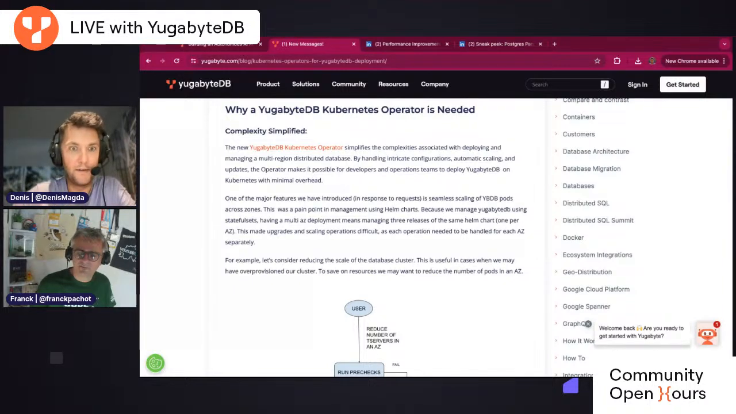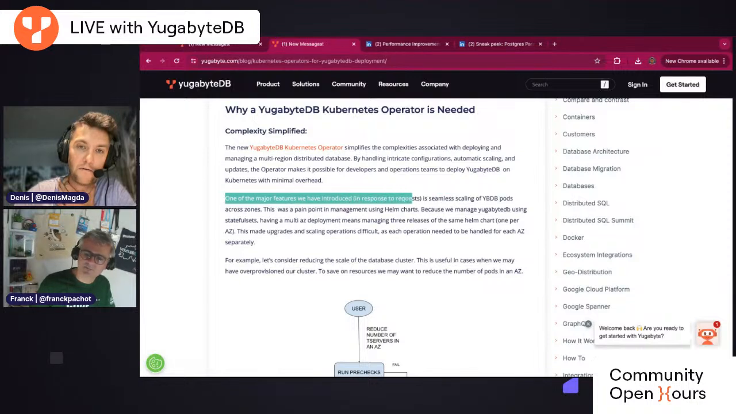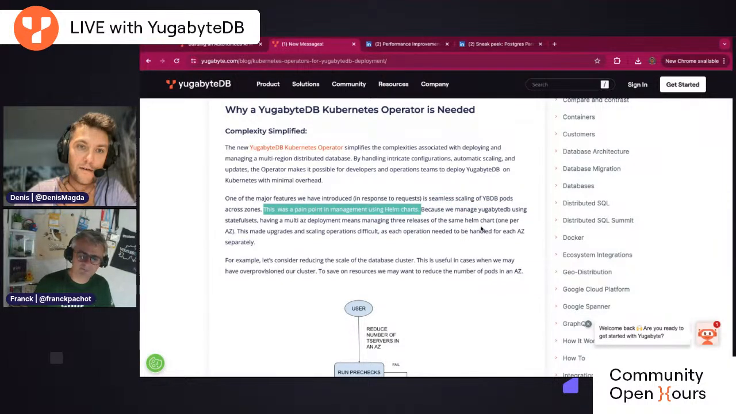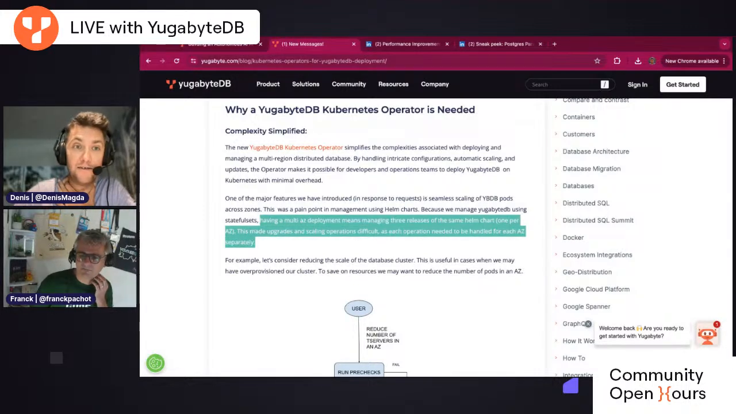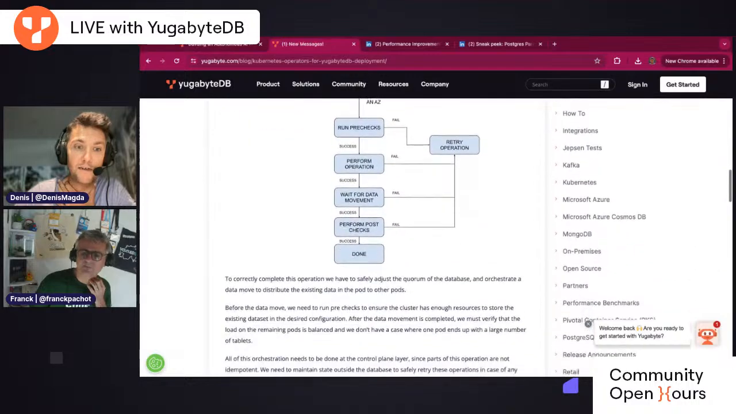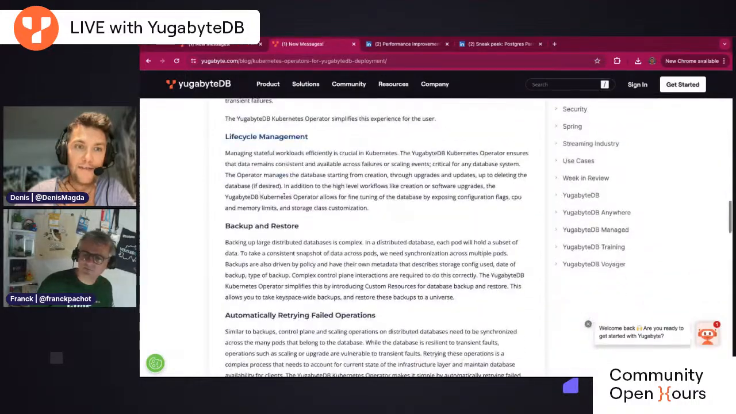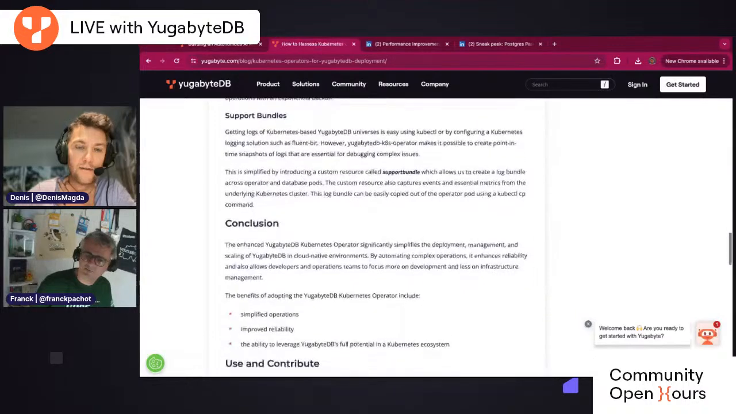I don't run Yugabyte in Kubernetes, and when I read this article, the team shared a few reasons why they created this new operator. One of the reasons is actually related to the Helm charts. They say that one of the major features they have introduced is seamless scaling of pods across zones. And it looks like it was a pain point in management using Helm charts. So that was one of the reasons they stated. So probably multi-AZ, multi-region deployments should benefit from this, right? And then a few other reasons like lifecycle management, backup, restore, support bundles, etc.